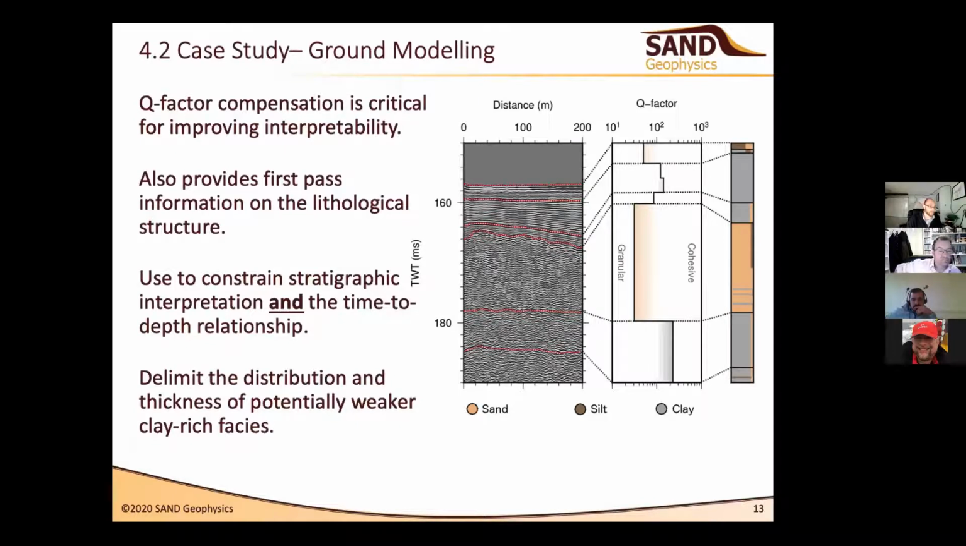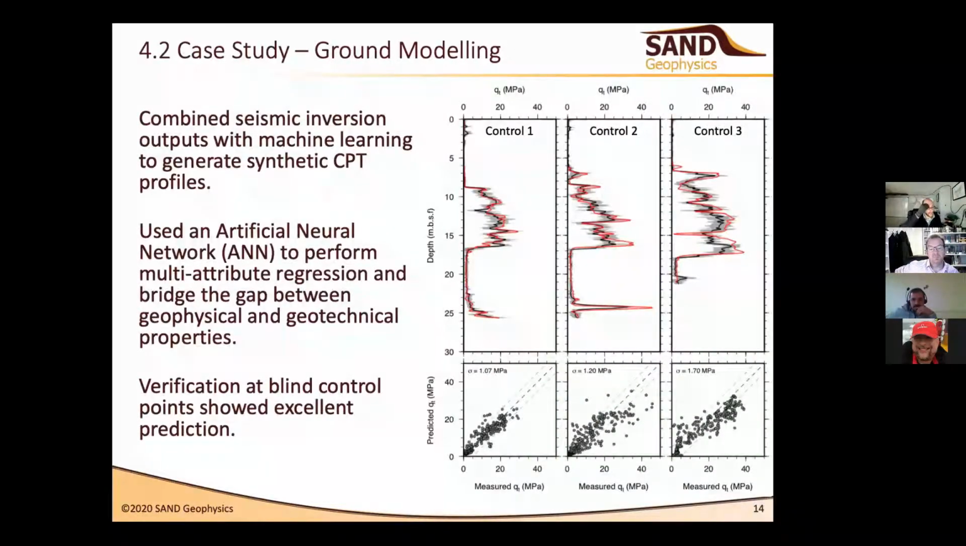With that as a basis, we could use the machine learning to try and predict the CPT tip resistance based on those geophysical inputs, and we could do it in the depth domain. So what we were doing then was getting a geotechnical parameterization in depth below sea floor. Everything essentially was in the right sort of space for design engineering.